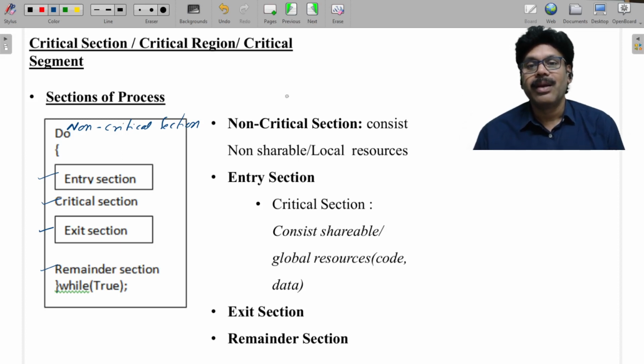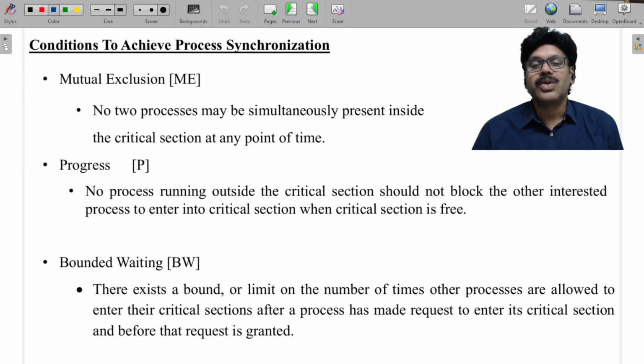Now, what is the entry section? In the entry section, you need to cross-verify whether the resource is freely available or not. If the resource is freely available, then you can access that resource, leave through the exit section and go to the reminder section. So to achieve process synchronization carefully, there are three properties we are supposed to satisfy.